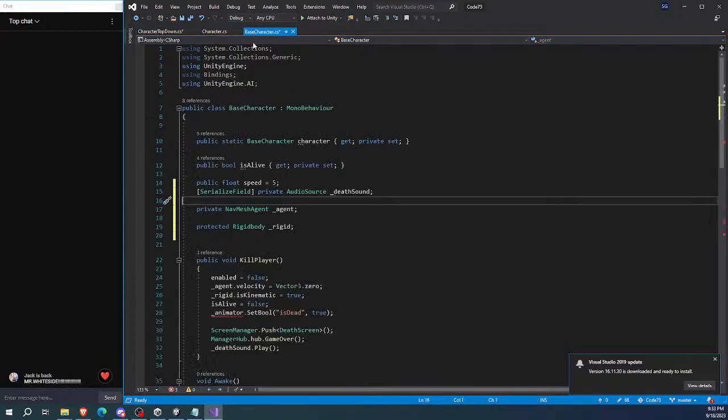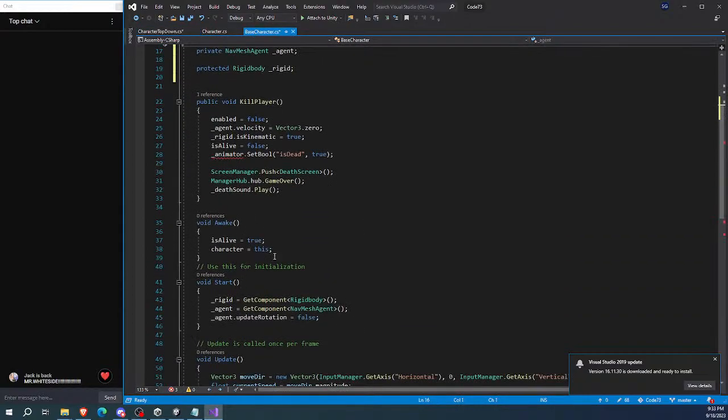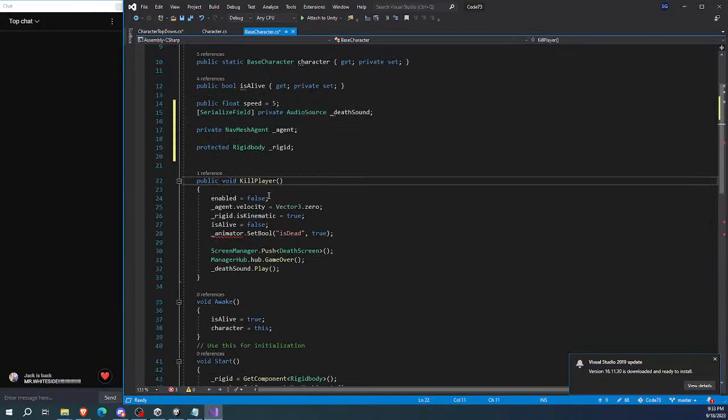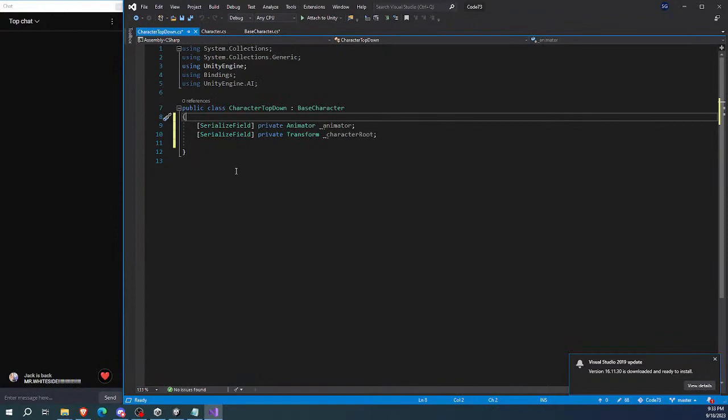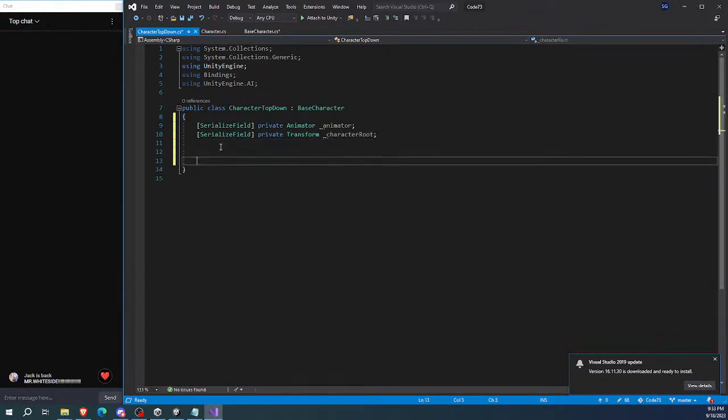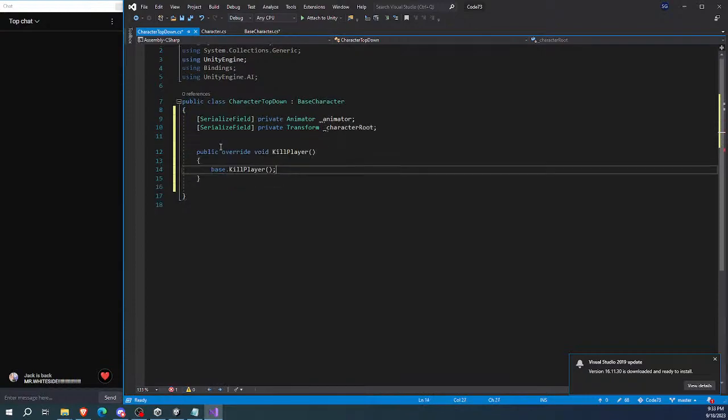Let's make this guy kind of root here. Public virtual. And then we will in here call over and top down. We will go override up there. And we'll go later is dead.